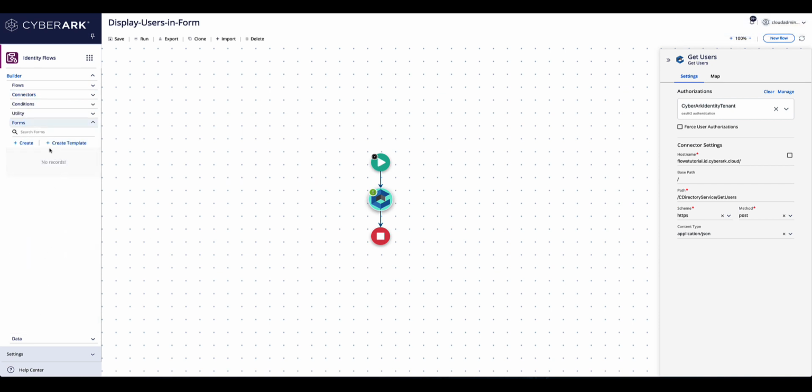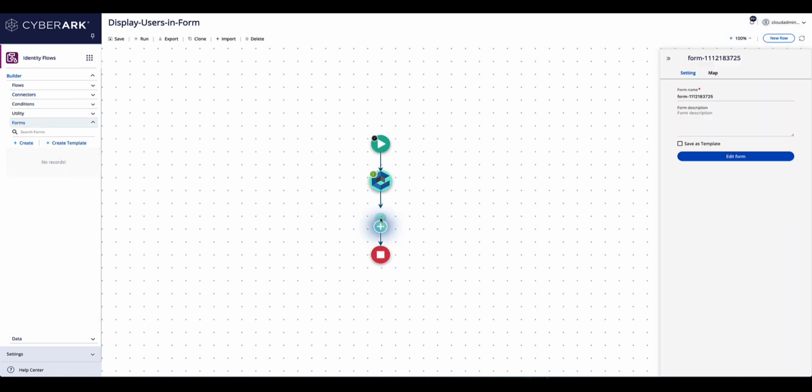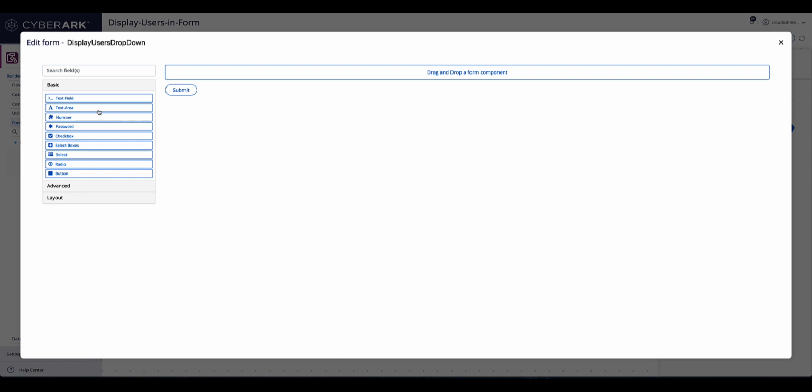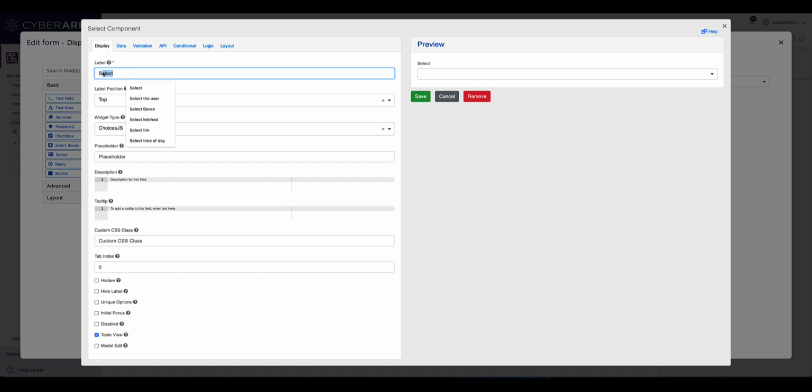I'm going to add here a form. So click on the create forms, drag and drop in the element, give it a name. And also make sure that we set the header because that is required. So under the map section, we set something to the header, and then I'm going to edit the form. I'm going to choose here a select element, which will be a drop down. And I'm going to set this label to something meaningful, select users from list, and save this.